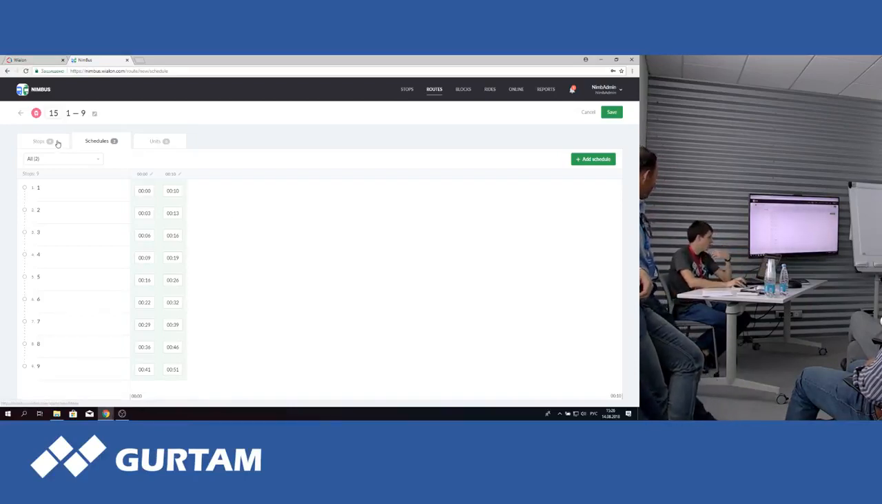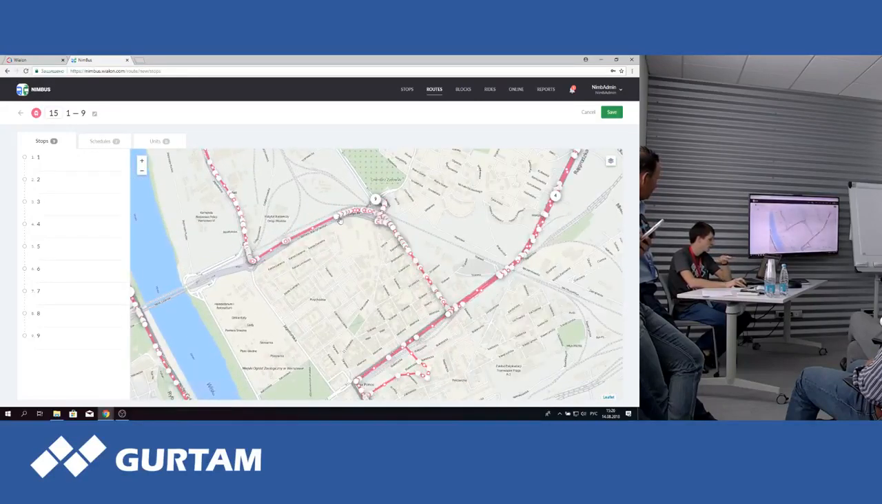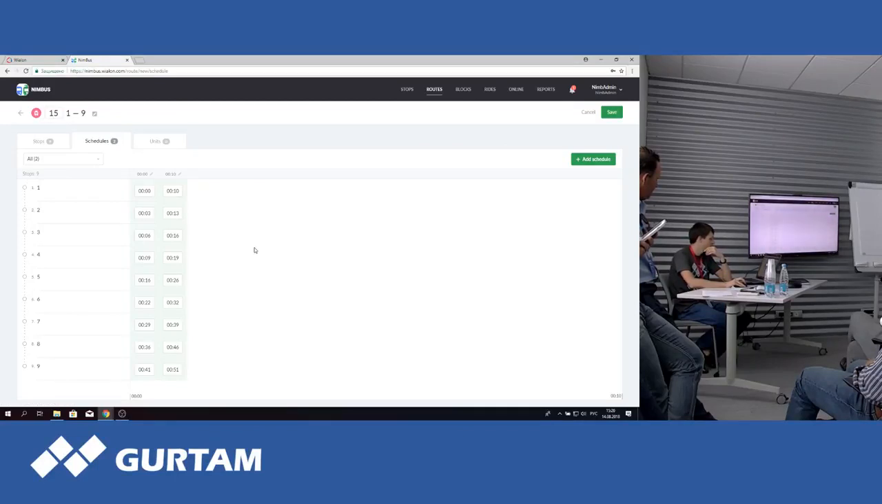So as you can see, I've added a certain number of checkpoints to the route, and it was optimized according to the routing provider, the Gurtam maps. But you can change it manually if you want: zoom in and just drag these points around. Then you need to add a certain schedule. You can create it mostly using something like a template. You can copy from existing schedules.